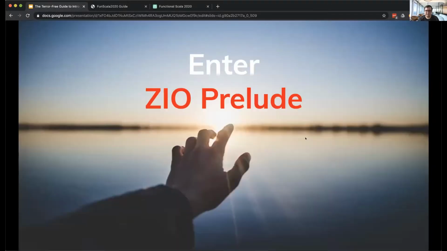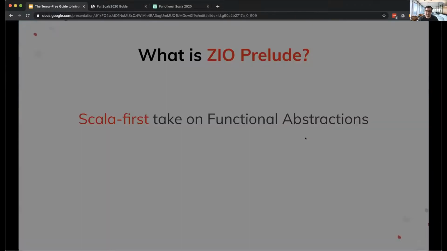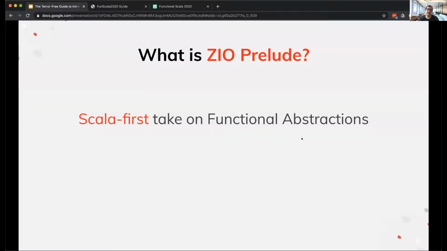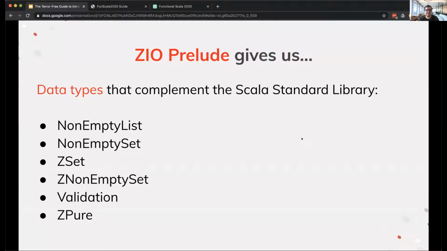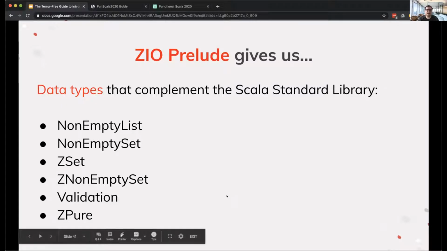And here is where ZIO Prelude enters into the scene. So what is ZIO Prelude? ZIO Prelude is a new library. It's a Scala first take on functional abstractions. It gives us several things. The first one is data types that complement the Scala standard library. For example, you have non-empty lists, non-empty sets. You have ZSets that are multisets. You have ZNonEmptySets, Validation, and ZPure.